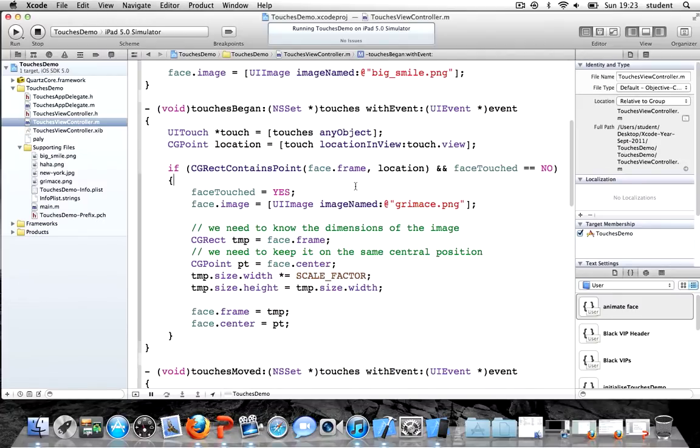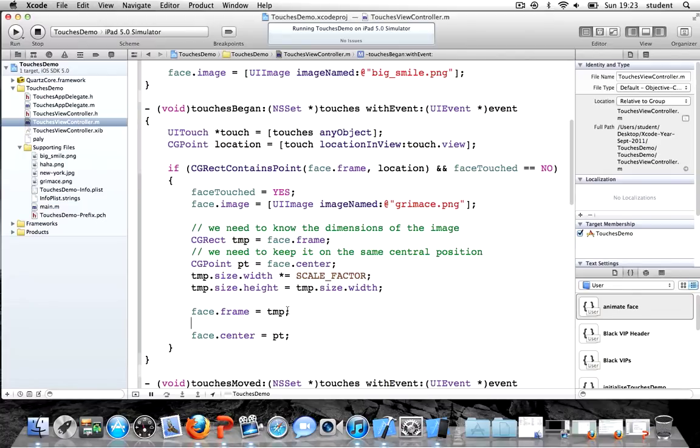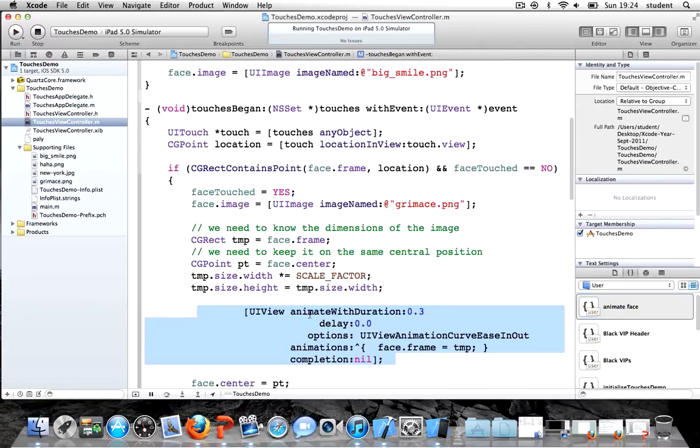Okay, here's the touches began procedure that scales the image. So the scaling happened here, and then we immediately made the face frame equal to this temporary frame and made sure that it had the same center point as before. What we want to do is kind of wrap this line of code, face.frame equals temp, in an animation. So I'm just going to delete this and drag in the code that I've saved over here already.